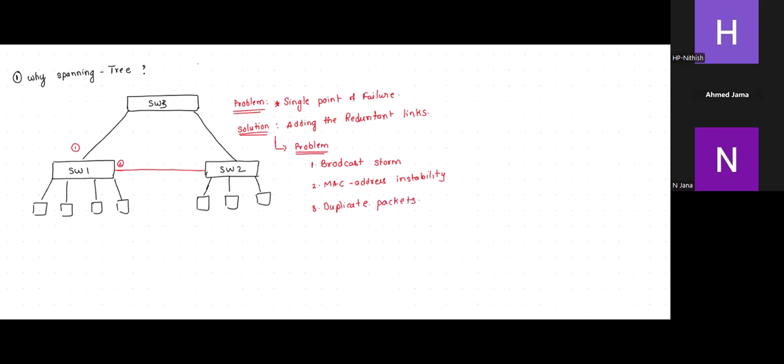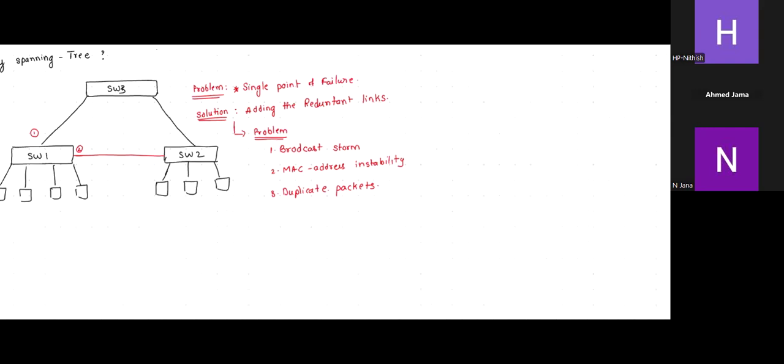The first problem is a single point of failure. For that, we are adding redundant links, and those redundant links create three problems: broadcast storm, MAC address table instability, and duplicate packets. It's not just MAC address instability, it's MAC address table instability.